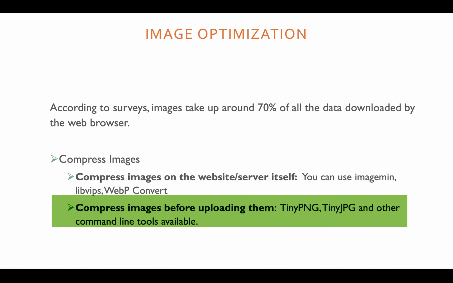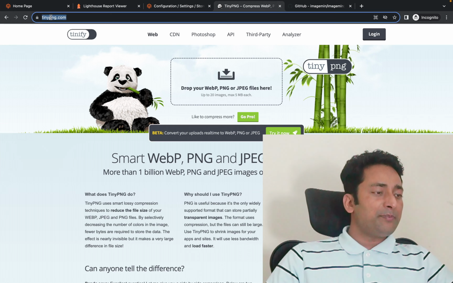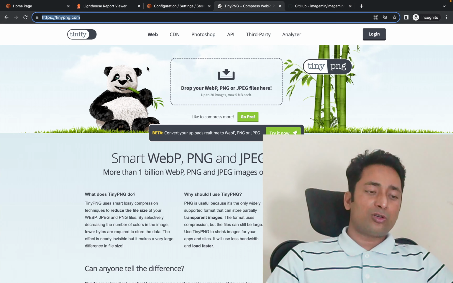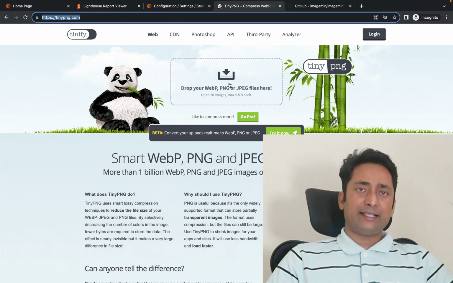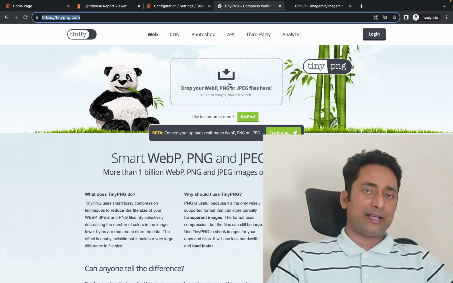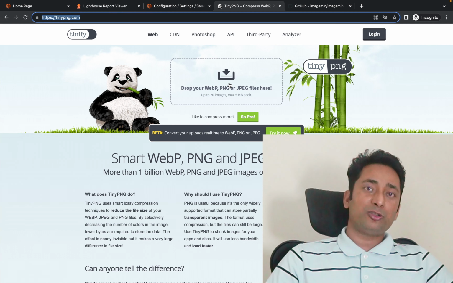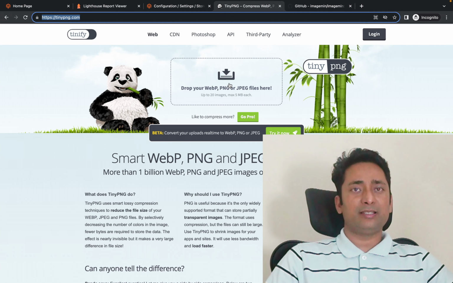Now there are a few tools available for you to compress the images locally or online, like TinyPNG, TinyJPG, or there are many command line tools that you can use to compress the images. So this is the TinyPNG website which you can use to compress your images. Basically you can upload your uncompressed image here and they will compress it and give you an optimized version. So this is one way. Another way is there are many command line tools also which you can use to compress images in bulk in your folders, and then once you compress them, you can upload those images to your website.